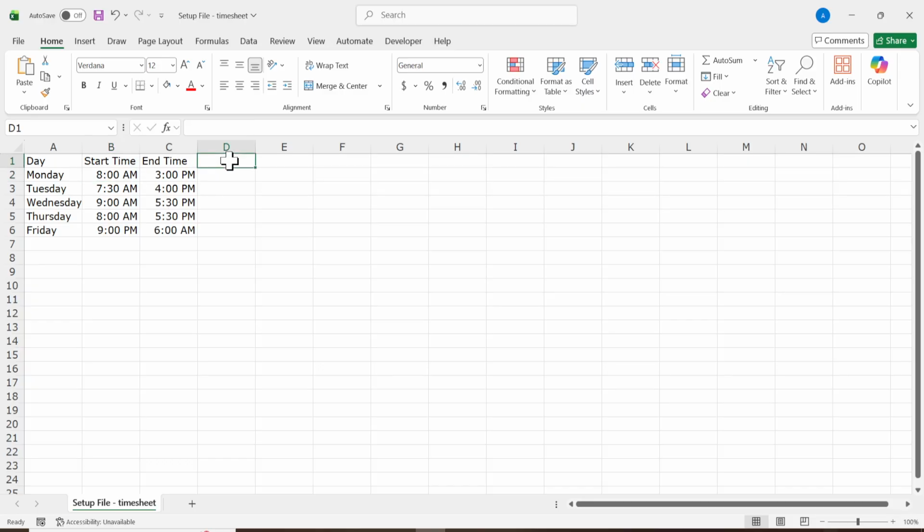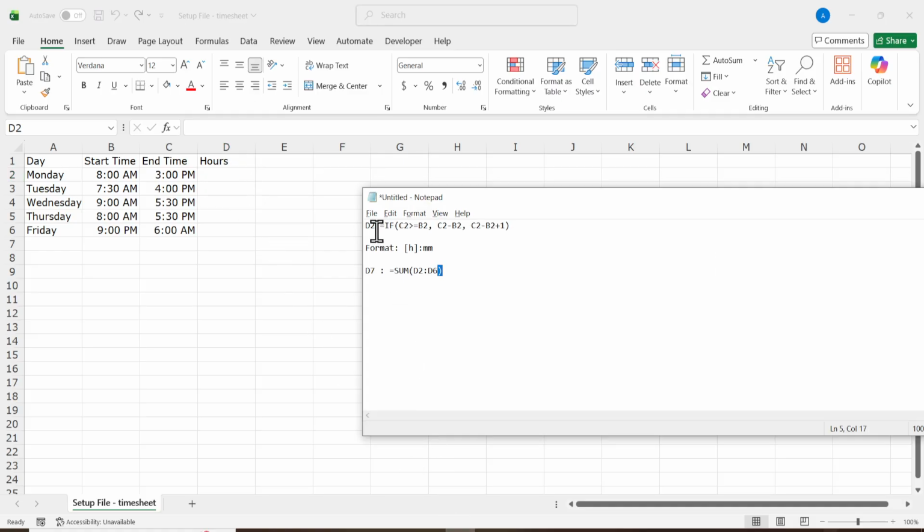Click cell D1. In that cell, type hours. Say it is one simple header, hours. Then press enter to confirm it and move down. Now go to cell D2. This is the Monday row, and this is where you'll enter the formula that calculates the hours worked.